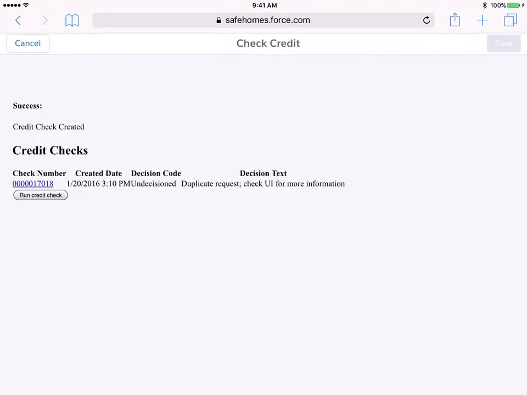It does take a second, so give it a second to do it. And this one, it's telling me decision code undecisioned, decision text duplicate request, right? And that's just because I've tried this already under this address, and so it knows that, so it's not trying to hit the customer's credit again. But this is where you would find out if it was approved or declined, and you can get a little bit more info here.